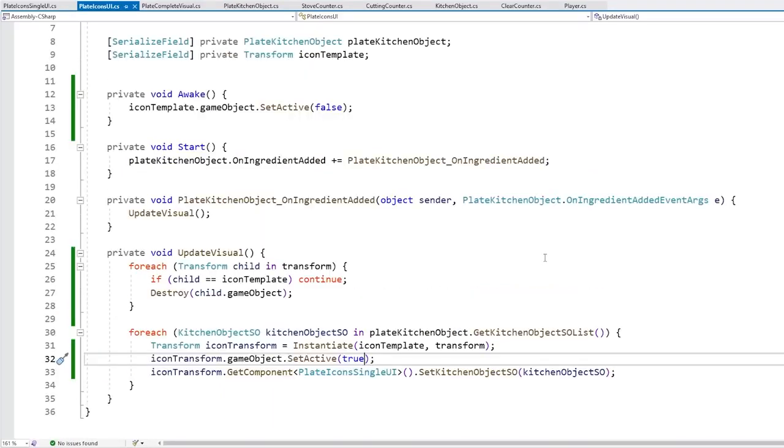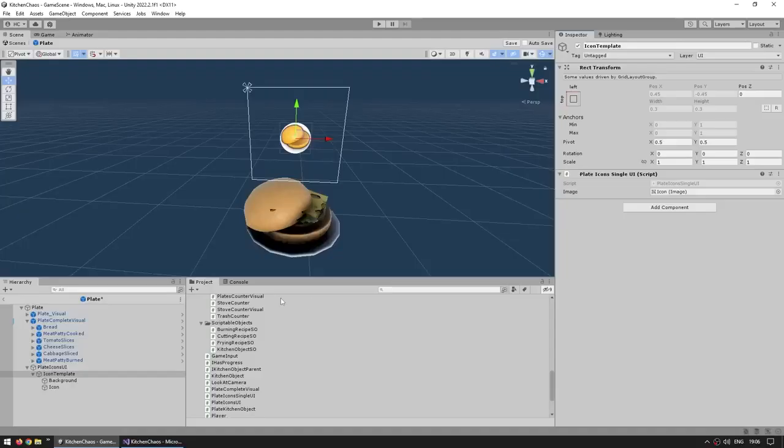All right, that should do it. So all of our logic should be working. There's only one more tiny thing we need to take care of. This one is a world canvas, so like we saw with the progress bar, we need extra logic to make it look towards the camera, and thankfully we already wrote an excellent generic script to do just that.